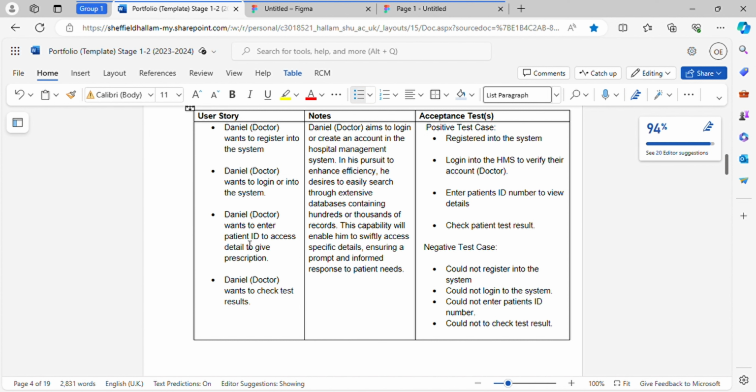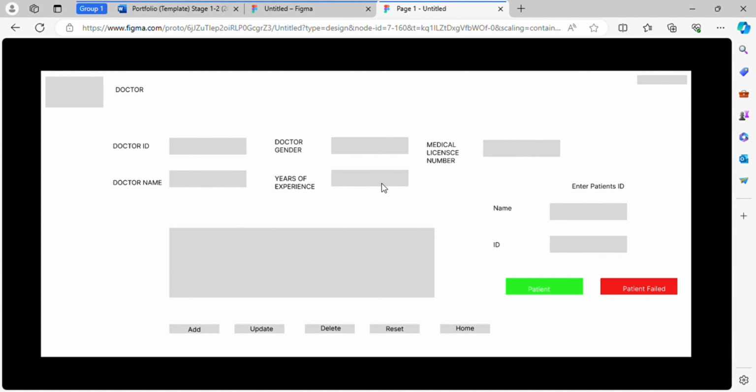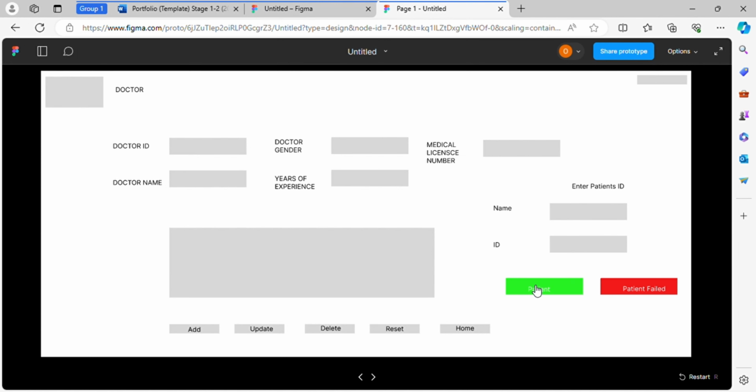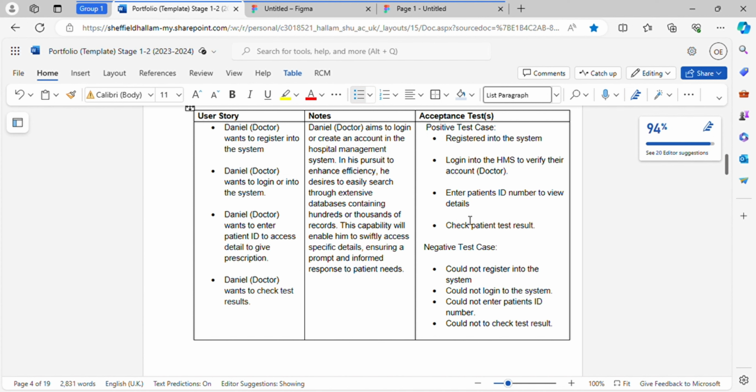The third user story is the doctor wants to enter patient ID to access details and give prescription. So enter patient ID number to view details. Once the doctor logs into the system and goes to the doctor menu, the doctor can enter the patient ID, which is name and ID. So this is the positive and negative. Once the doctor clicks this to go to the patient menu, the doctor can now view the patient information, that is medical history, and give prescription.